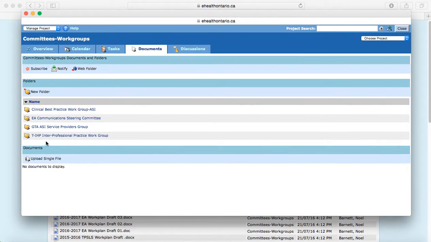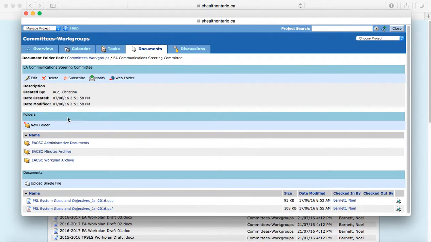So here we have actually 4 examples. Clinical best practice work group for ASI. We have the communication steering committee space. We have one here for the GTA ASI service providers group. And finally one for interprofessional practice. So we'll go to the communication steering committee space and we will place our cursor over that and left click. And you'll see the same second window change in the contents of its page.